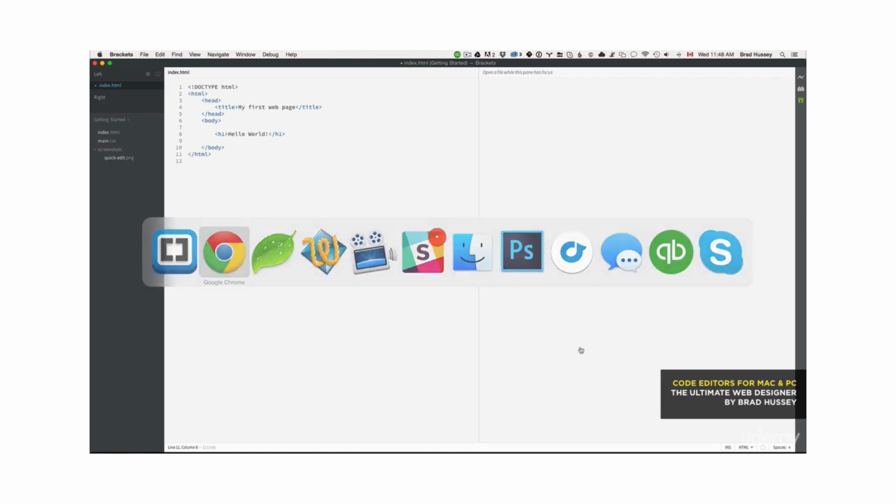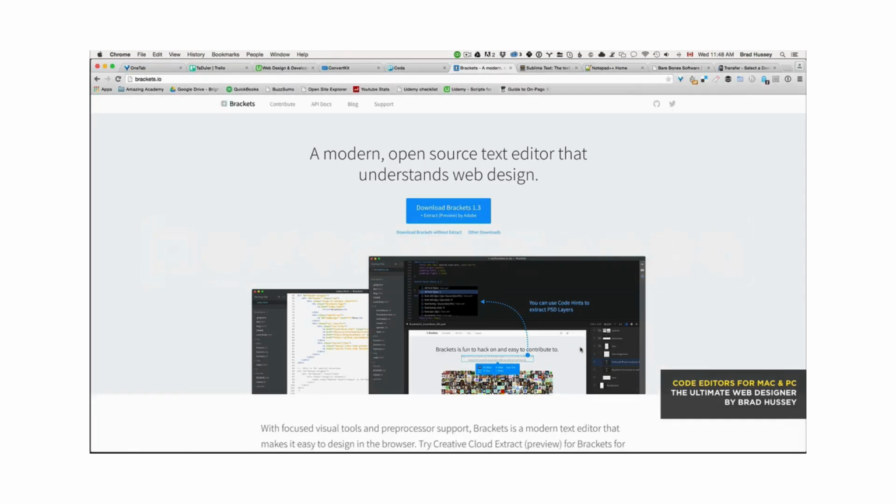So yeah, basically you're going to need yourself a code editor. That's essential. The number one tool you're going to need. It's kind of like you need a computer, and then you need a code editor and an internet connection. Those are the three things you must have if you're looking to become a web developer or web designer.